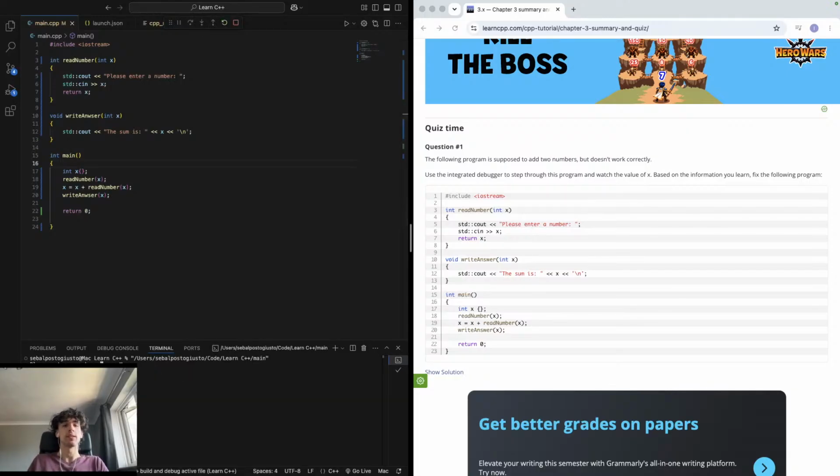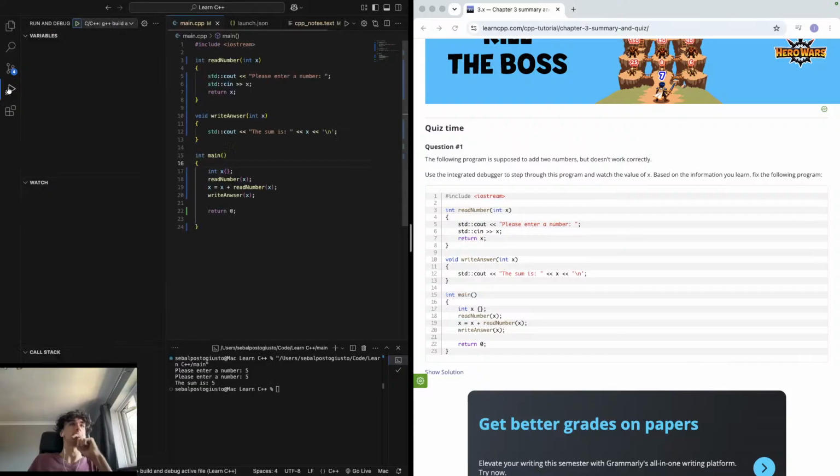So enter a number 5, enter a number 5. The sum is 5. So we're not actually adding them together. So we use the debugger to step through the program and watch the value of x. We're going to be using the watch window, and we're going to want to watch x, and then we will want to step through the program.